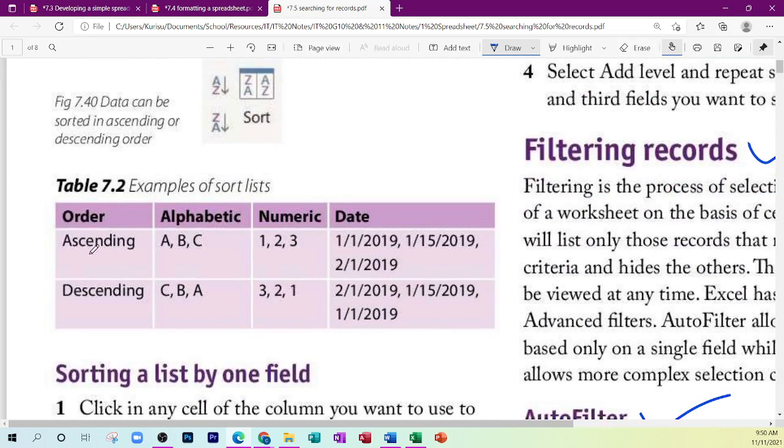We have a table here as an example. When you sort alphabets in ascending order, it goes A, B, C, D, from the first letter to the last one. Numbers count from lowest to highest. For dates, remember a date is a number, so it starts from the lowest number to the highest. We have a 1 here and a 1 here, but a 2 over here, because that represents the month. We have a 15 over here, representing the day. So the 15th of January comes before the 1st of February. That's the sorting order there.